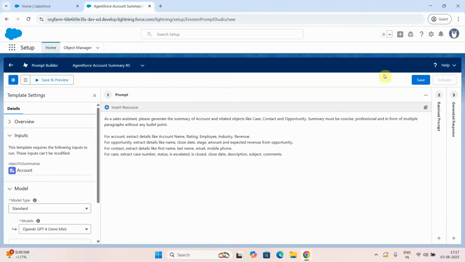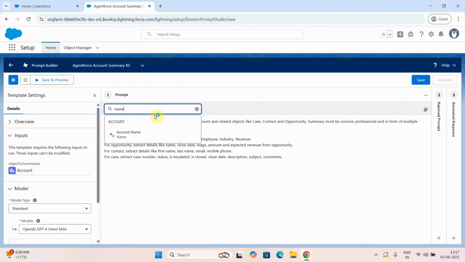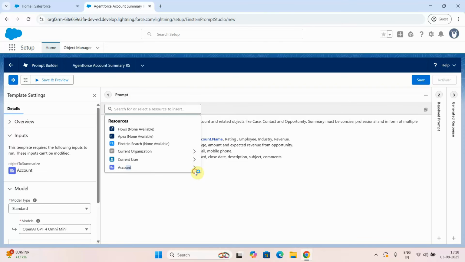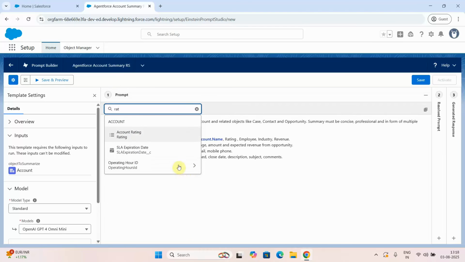So now what we have to do is provide some kind of extra context, right? From where you can read the account name, from where you can read the rating. So I can just click here and click on this plus sign, say account, and search for the account name. For example, for rating, I can do the same thing: account, and search for rating.